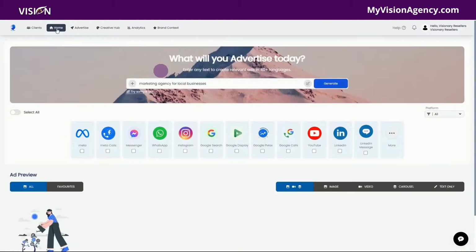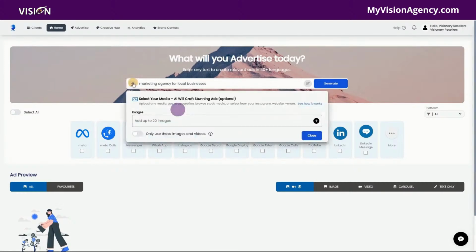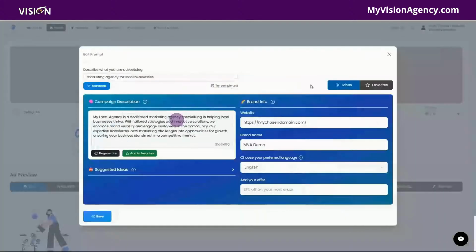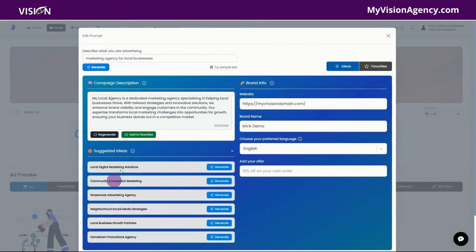Now, going back to the home tab here, let's actually just click here and create an ad. So if we click here, you'll see that we can select the media. We can also click here to access our prompt for the ad. You'll also see that it will generate a campaign description, suggested ideas. You can add a website here, your brand name, the language that you want, and then even an offer here.